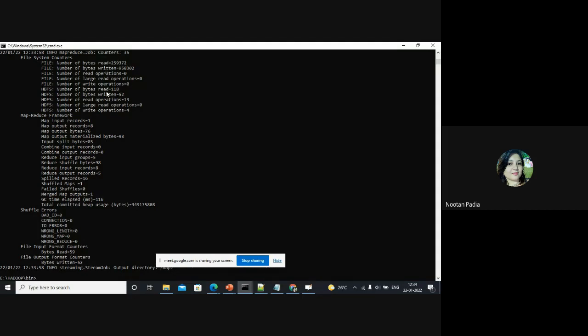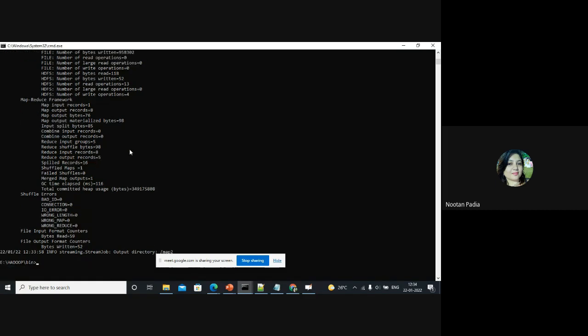The bytes read and written, everything you can see from here. So in the MapReduce framework: map input records 1, output records 8, its bytes, combine, reduce, shuffle, sort, everything you can see from here. And you must check that if map output records are 0, then there is some problem. Or if you see 0 here, then there is some error in your code. That may be a logical error only.